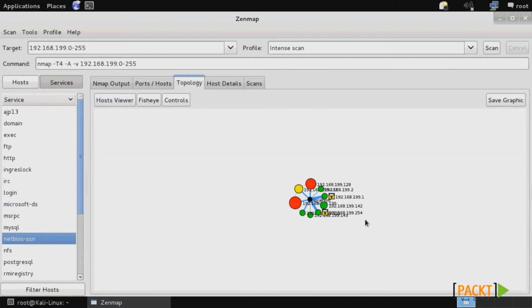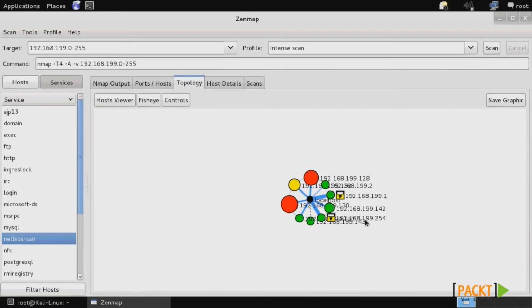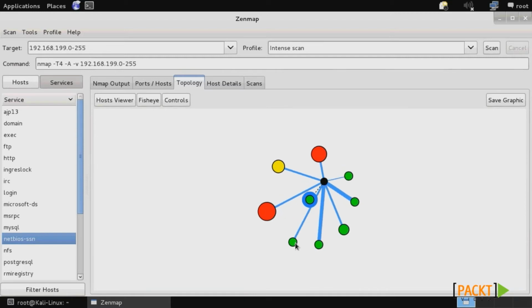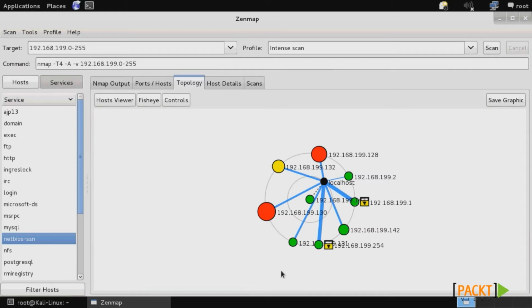If you click the Topology tab at the top of the screen, you will see a visual representation of the network topology. You can also click any host in the topology and make the view relative to that host's location in the network. This also indicates what hosts may have filtered ports by the use of a lock icon.